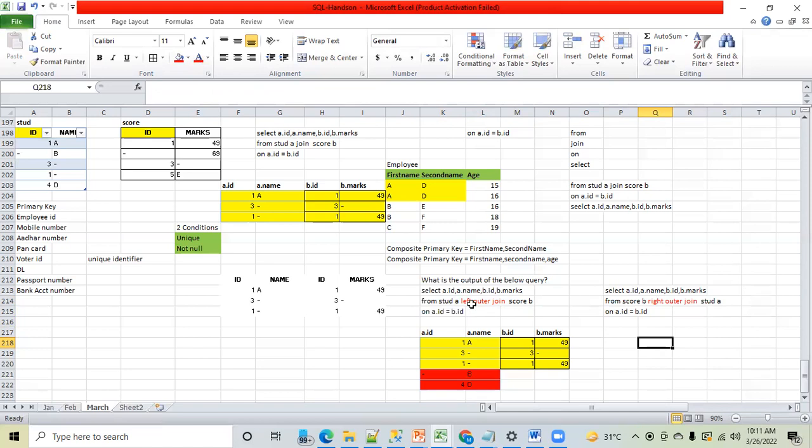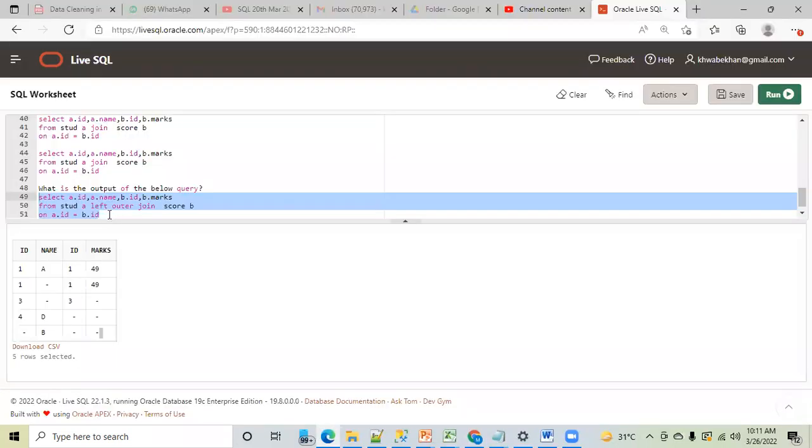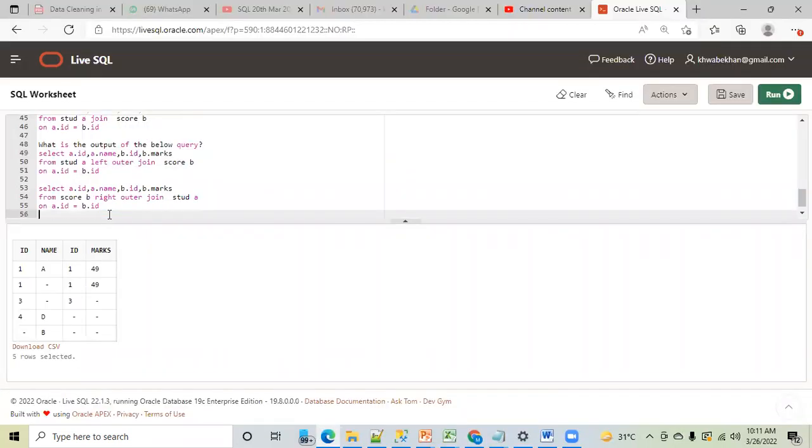If you write left outer join, you are telling the SQL engine that I want all the records from the left table. SQL will ask which is the left table, so I will tell student is the left table. Here I'm telling I want all the records from the right table. Which is the right table? Student is the right table. So if you execute this query as well, you will get the same output because they both have the same meaning.